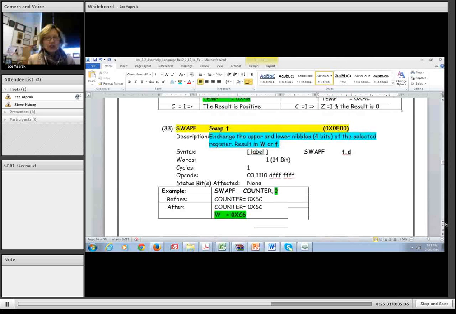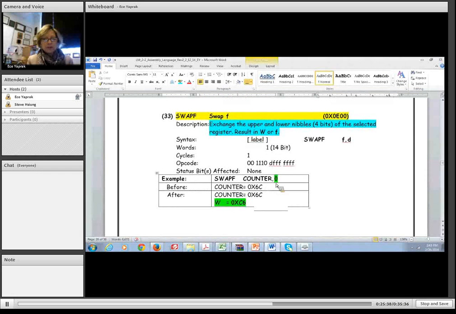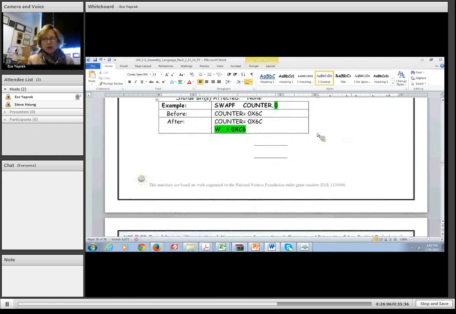Swap, exchange the upper and lower nibbles, 4 bits of the selected register. And here, for example, this is swap F counter comma 0. So if the counter is 6C, then after the swap, the result goes into the W register, and here is the result. C6 is swapped, and the counter stays the same.